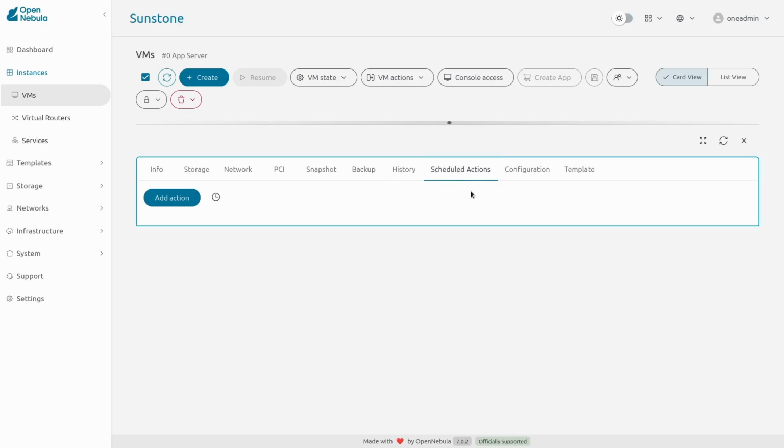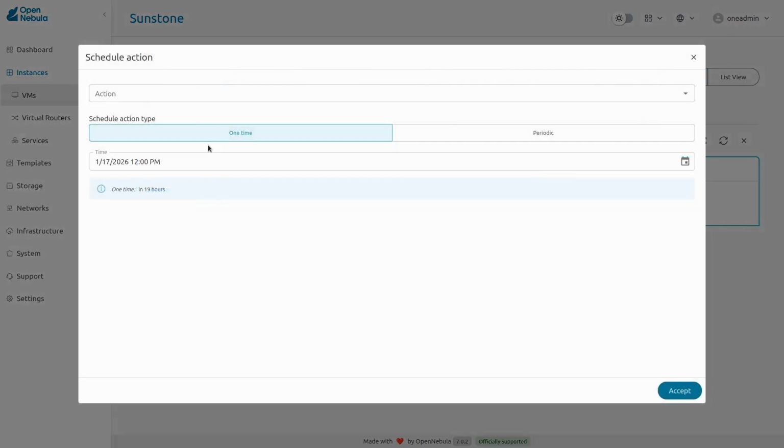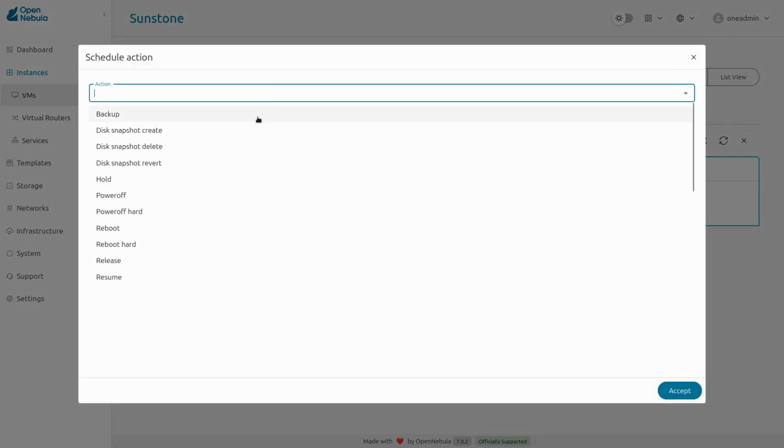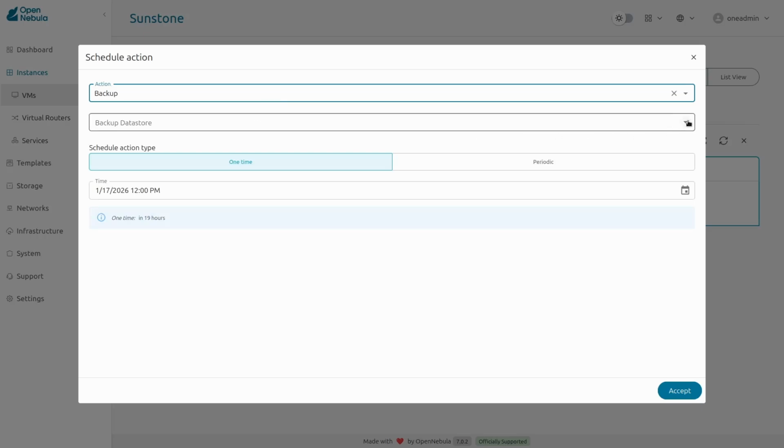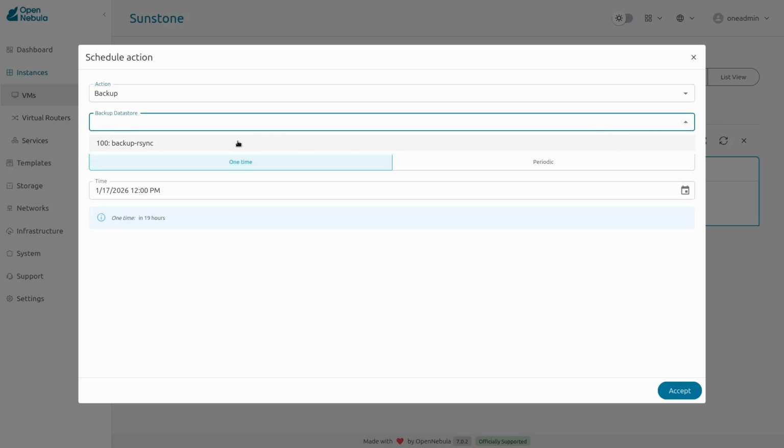Triggering the backup action manually is useful at certain occasions, but it's much more convenient to have the backup action executed automatically at a specific time. This can be achieved by using the Scheduled Actions functionality. Navigate to the Scheduled Actions tab and press the Add Action button. Select Backup from the Action drop-down list. Select the respective backup data store from the Backup Data Store drop-down list.